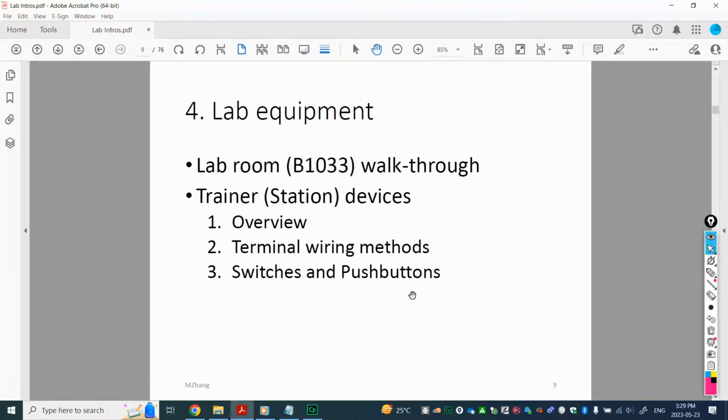So now let's look at the lab room. For this part I will show you a walkthrough. I show the video of the room. The lab room is B1033, and after that I will focus on the real equipment in the lab. We'll talk about the overview and terminal wiring, and also switches and push buttons, right? Similar to the tutorial we just learned.